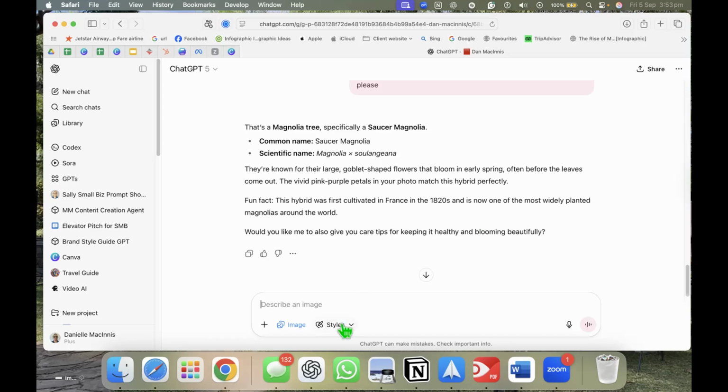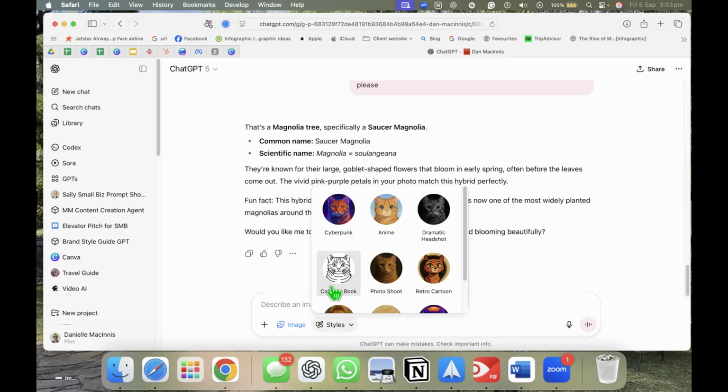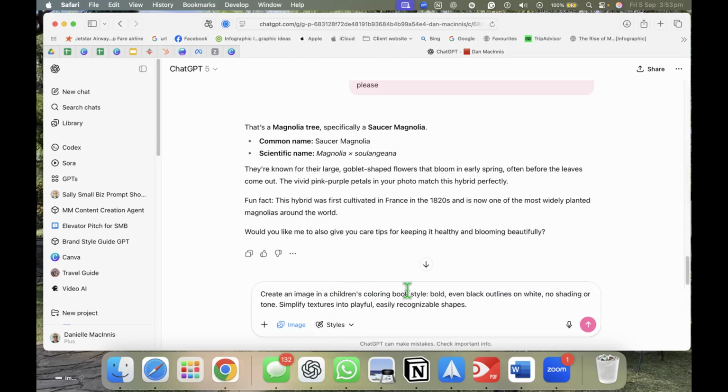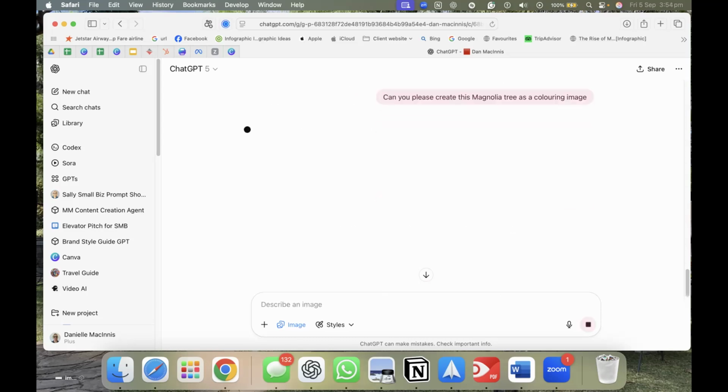But what I might do now is create a different style. So you'll see image here. What I'm going to do is ask it, can you please create this magnolia tree as a colouring image. Let's just see if that works. If not, I can prompt it a little bit more.